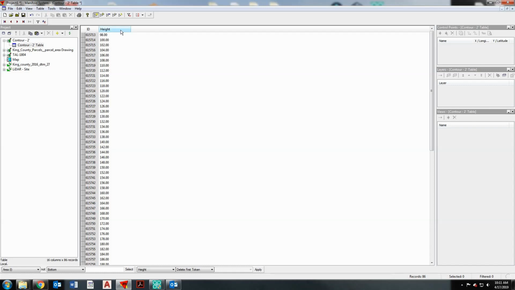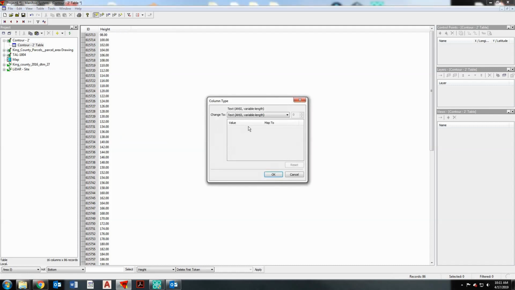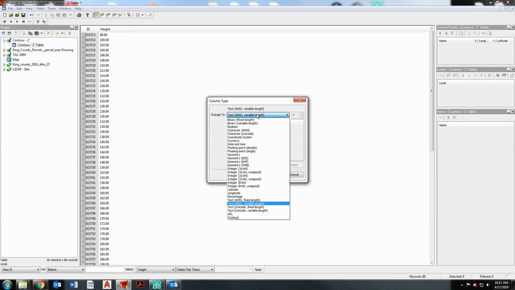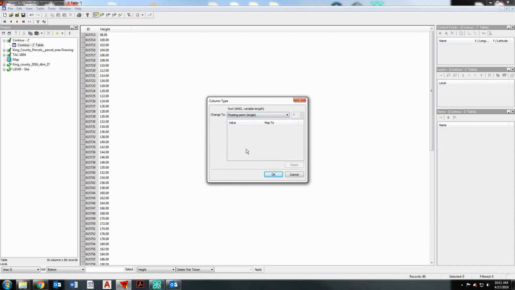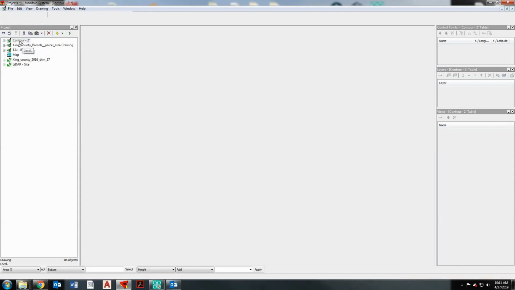The next thing we'll have to do is right click on the height column itself, go down here to change type. Right now it's a text variable length. We actually want that to be a floating point single. So we'll select that and press OK, and that narrows down the data even further. And now we can actually manipulate the data.